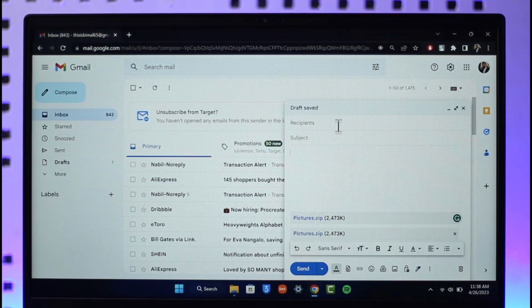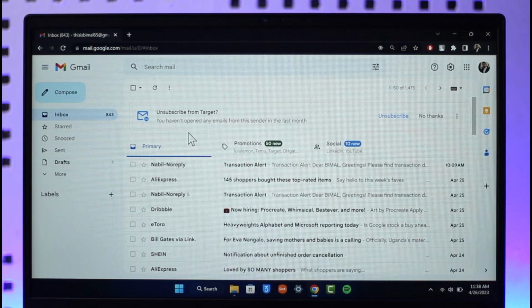Now you can send the email, the other person has to download it, extract it, and then they will be able to access whatever is inside those zip files. And that's it for today's video on how you can send zip files on Gmail.